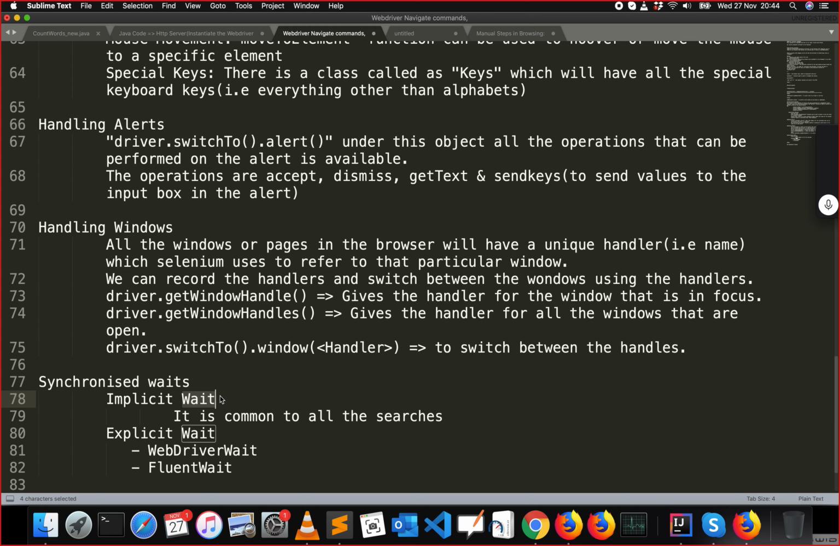But the explicit wait should be applied for each search. With the implicit wait, you just need to tell it once, and then it is available for all the searches from that point onwards. But if you mention an explicit wait in a particular search, that explicit wait is available only for that search. When you do the next search, another find element, you have to mention the explicit wait again.